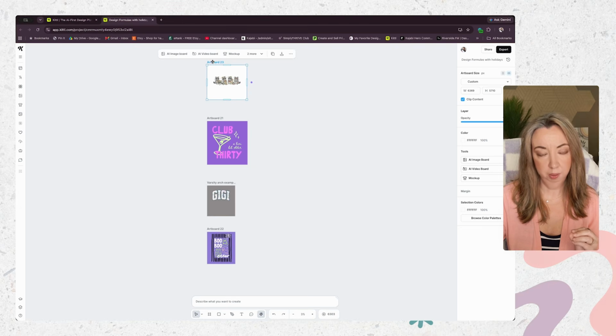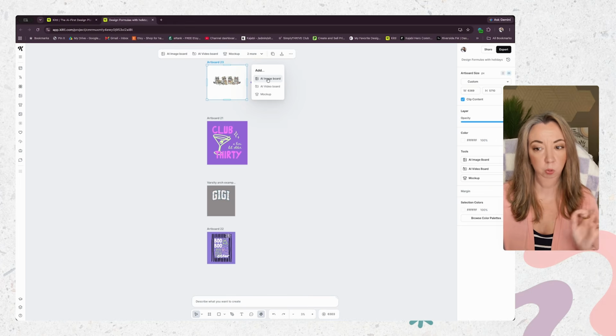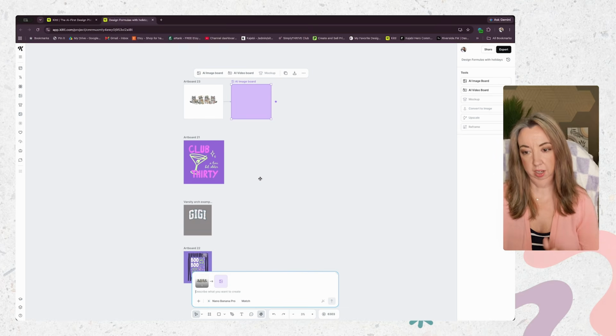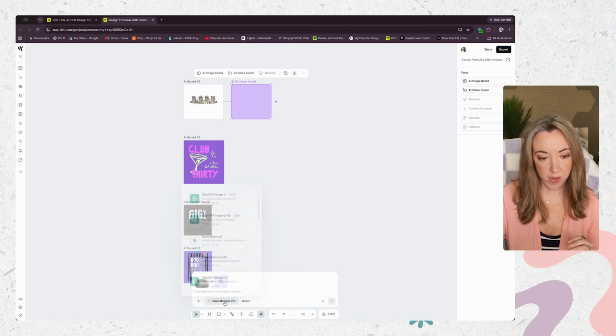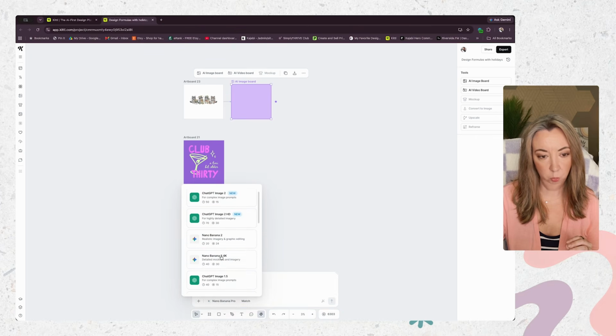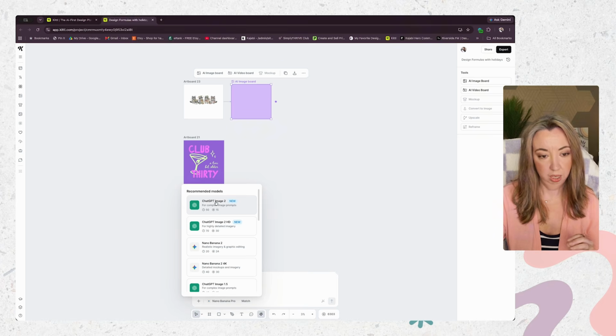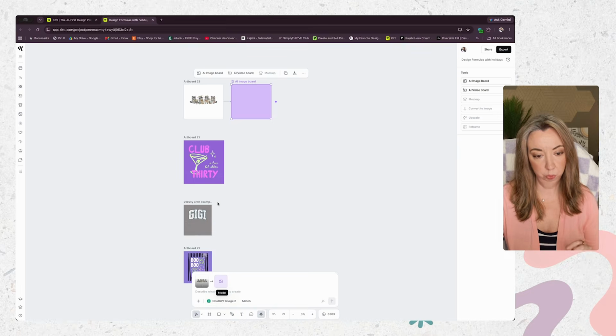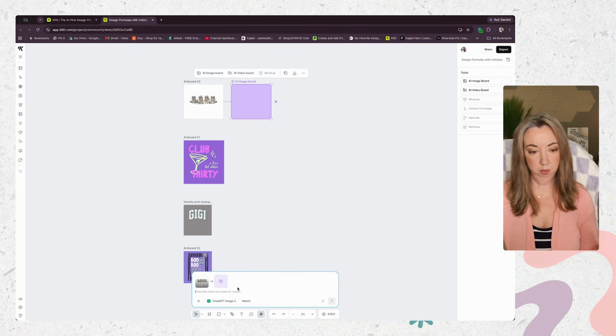From here, when I am on an artboard, I'm going to click this little dot, and that opens a little AI menu, and I'm going to create an AI image board. That gives me a brand new canvas connected to this design. Think of it as kind of like this design's new workspace. Then down here at the bottom, I'm going to confirm which image generator I want to use. I've been having a lot of really good success with the ChatGPT Image 2, so we'll use that model. And now for the fun part. I simply just tell it what I want it to do.